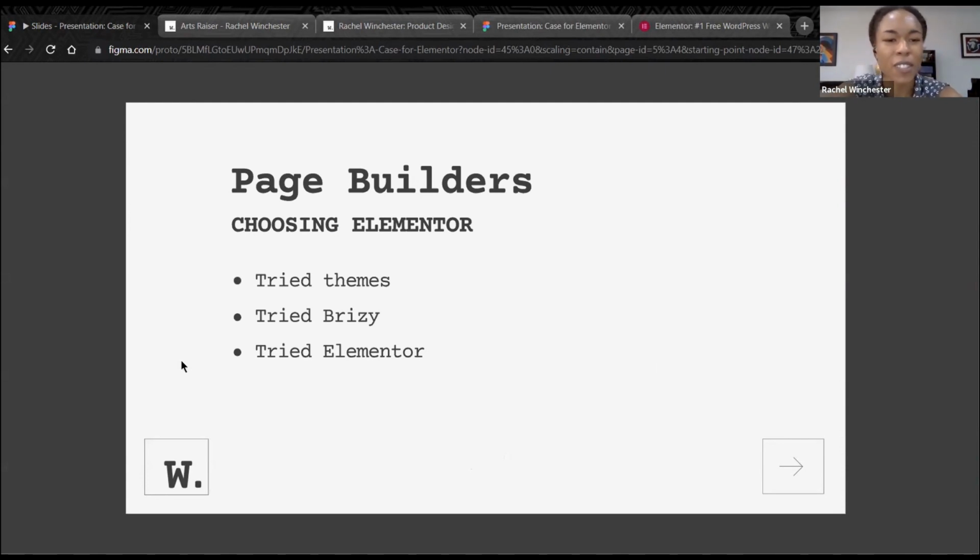So after trying themes, I looked around for a better way to build sites. And I also think at this point I was starting to go to WordPress meetups, and I opened my eyes to all the possibilities in the WordPress world. So I heard about this page builder called Brizzy, and there was a free trial. So I downloaded that and tried that for a website.